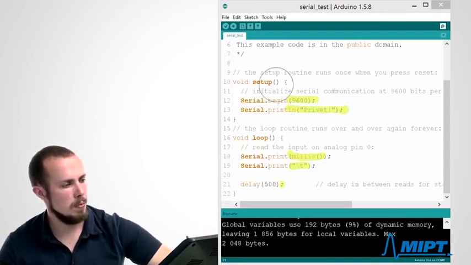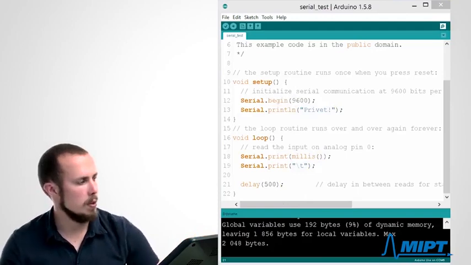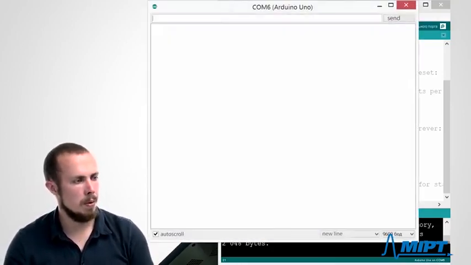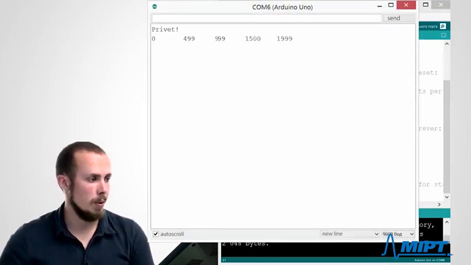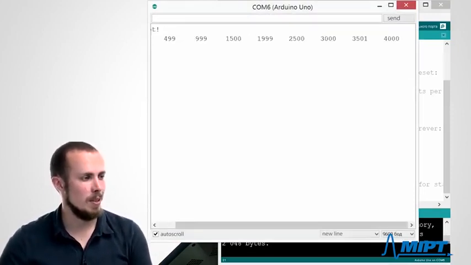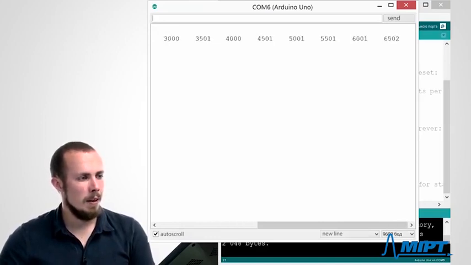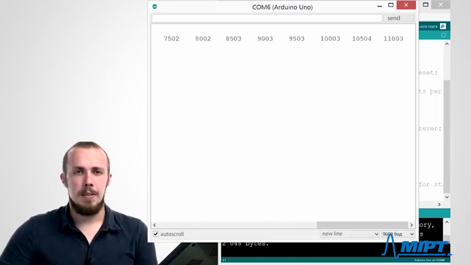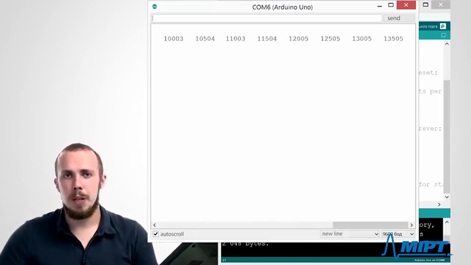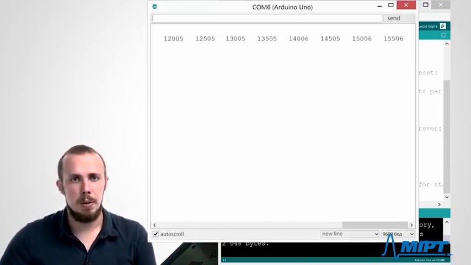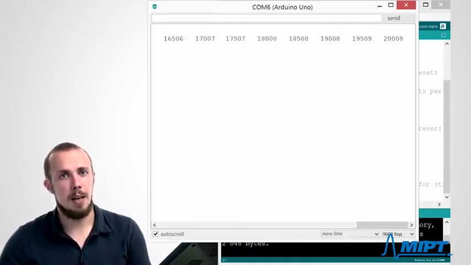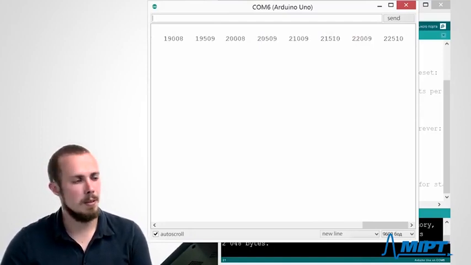Let's see what it will look like. I'm going to start the port monitor. Privet 0, 499, 999, and then we can see the data which is output every 500 milliseconds. Sometimes this number is increased by 1 millisecond because all the actions that the controller runs will also take some time. That's why sometimes an extra millisecond appears, which is later added to the output number.